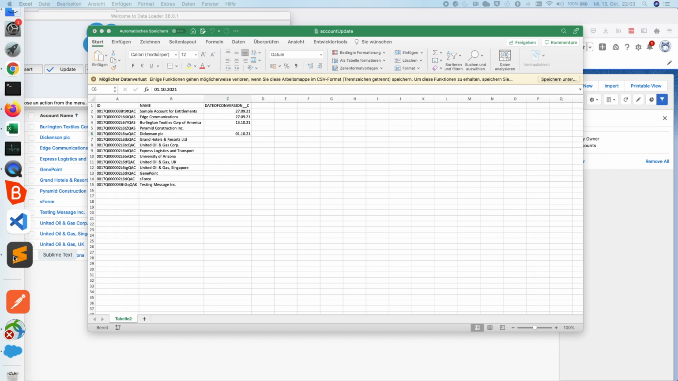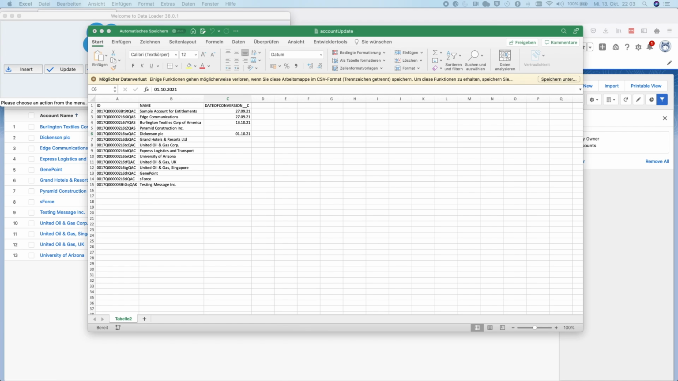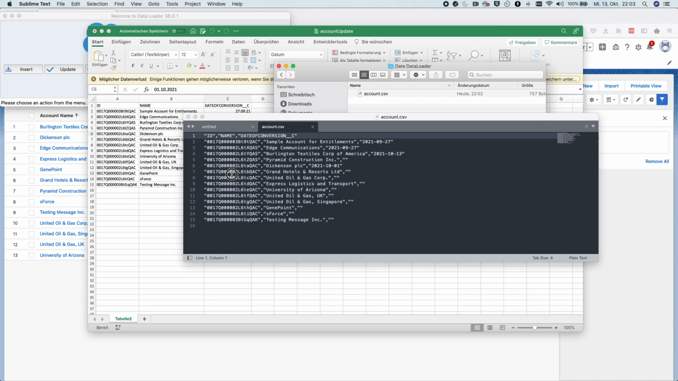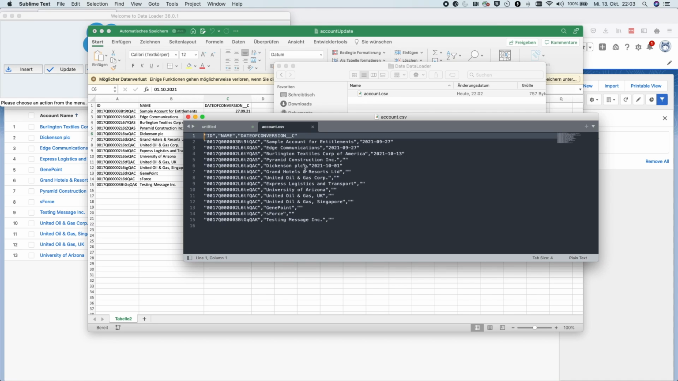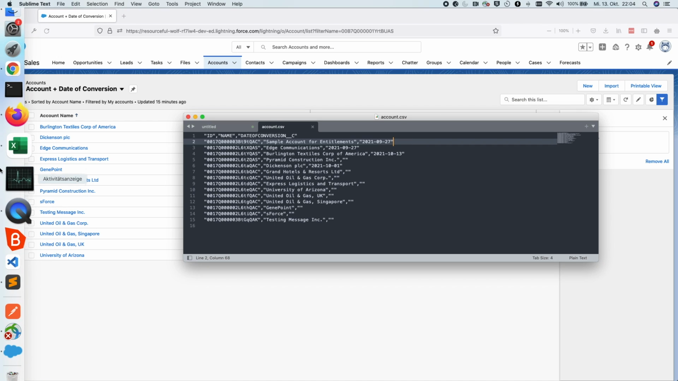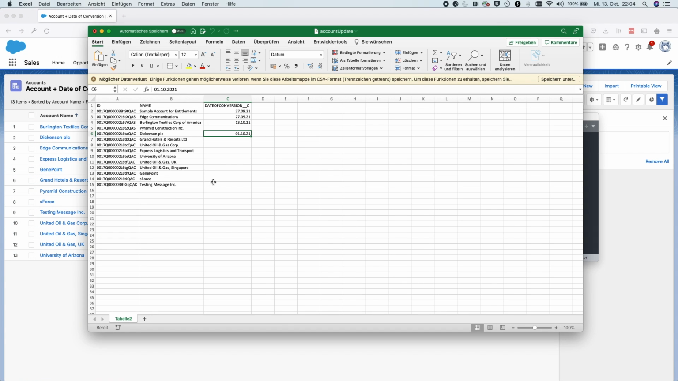So let's open up a text editor. You will see that this is actually the format that Data Loader uses. And now you see that this is actually the correct format: first year, then month, and then day. If you would upload it directly like this, then Data Loader wouldn't understand what this actually means.